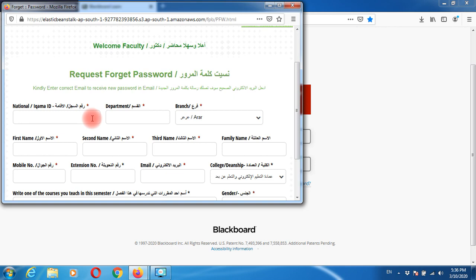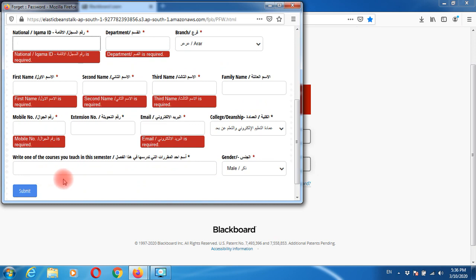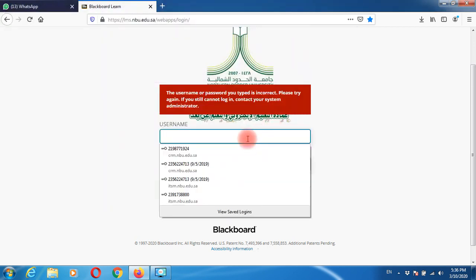Once you fill this form and press on the submit button, which is here, the form will give you an acknowledgement that your request has been received. In case of emergency, you can call the below extension numbers. So this is how you will log in, and this is how you will request for a password reset if you have forgotten the password.